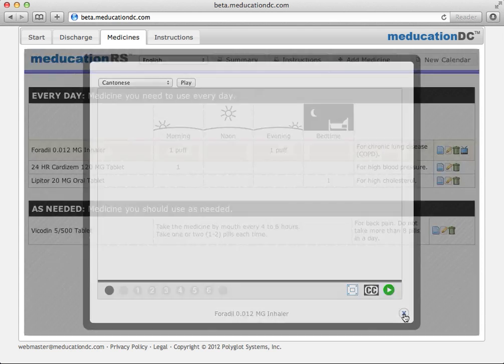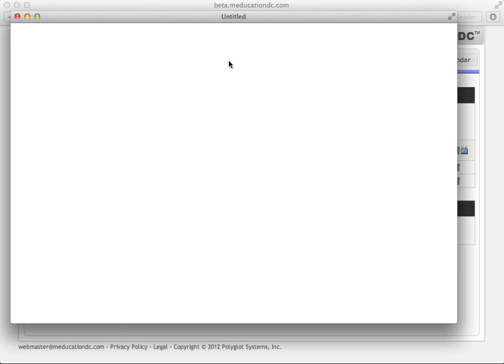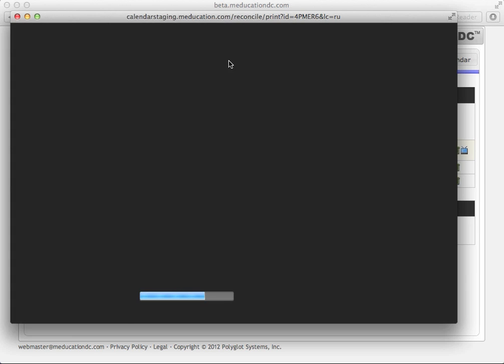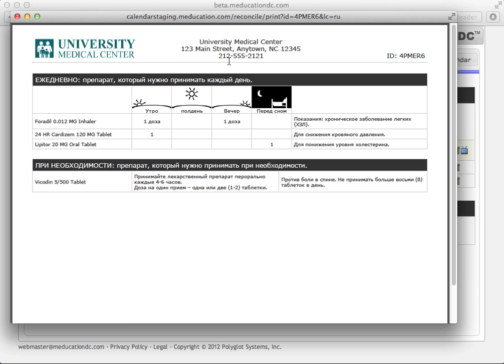So this provides you the ability to provide demonstrations to patients on proper medication techniques in the patient's language. If I now want to print this information in the selected language, I just select the language and then click Summary. And the PDF document appears as shown here.